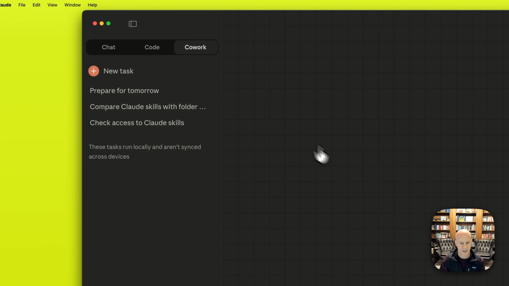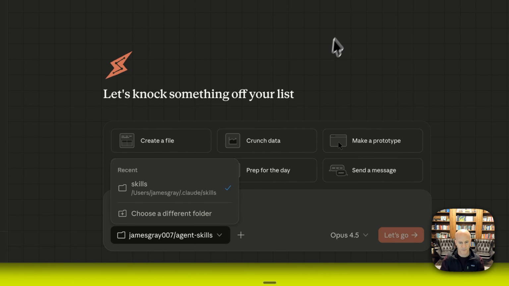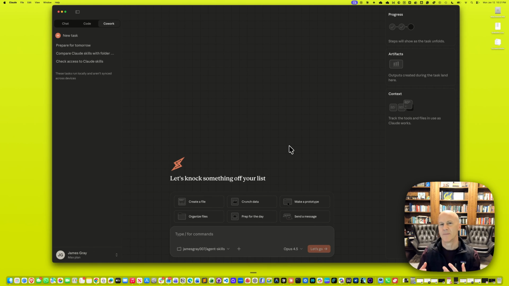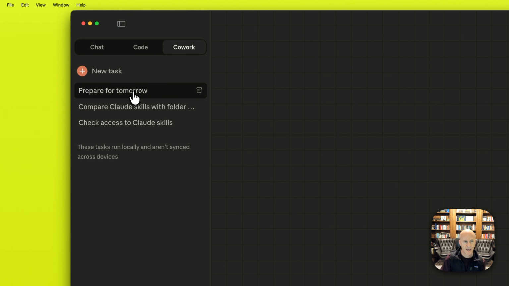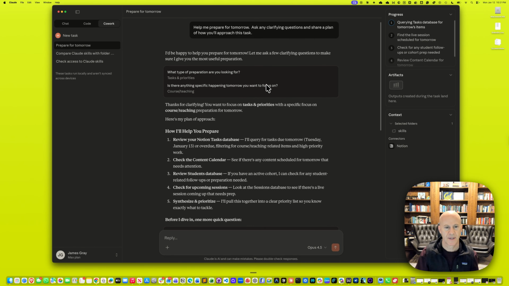And then we'll look at another example. There are all of these options, and this is where you go and choose the folder. I think this is going to be really handy any time we're creating new content inside of Claude and we need to save it to our local folder. So there's make a prototype, send a message, prep for the day. This is one that I was just curious how it worked. I said, yeah, help me prep for the day.